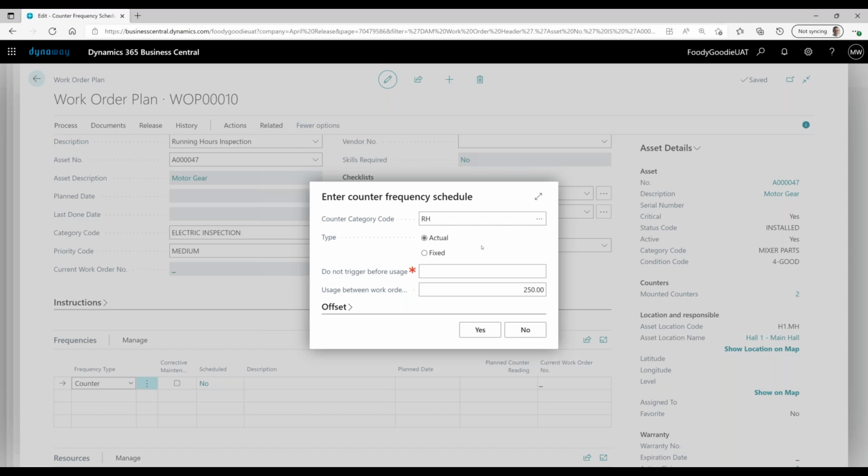But if we change to fixed, it means that even if I finish my maintenance at 490 hours, I will always have 250 between triggering. So if I trigger it on 250, it doesn't matter when I finish it. The next one will always be 500. So this is like an additional option to what we had before.